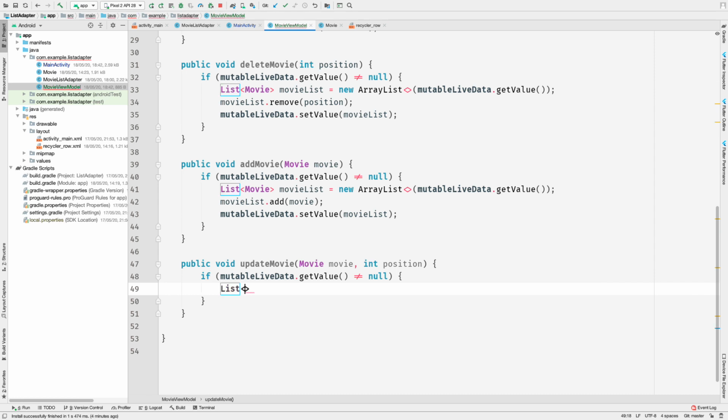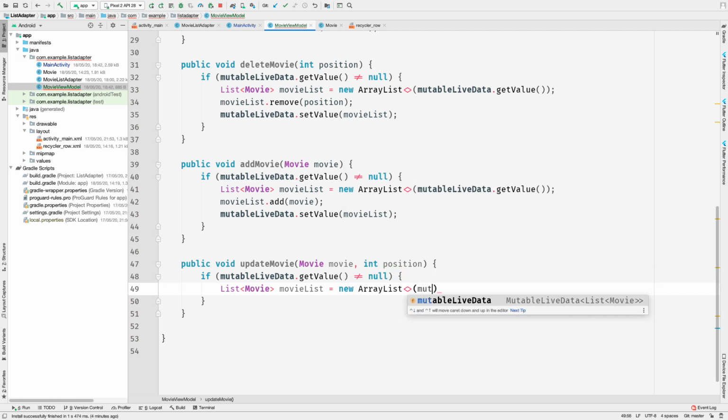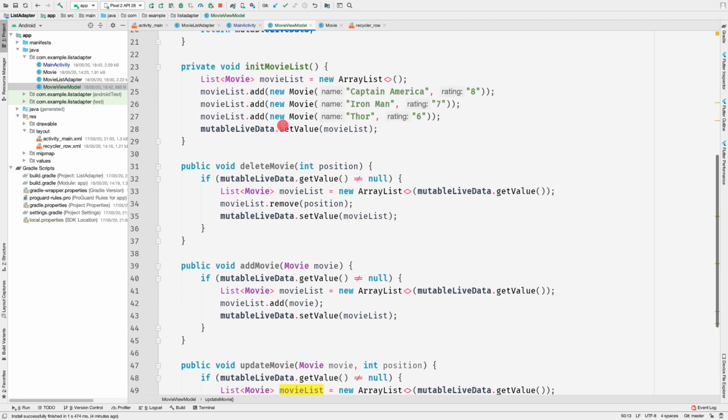So list of movie list equal to new array list, and here we'll get the array list from mutable live data.getValue. And notice that I am doing all this stuff, that is init movie list, delete movie, add movie and update movie inside the view model class. But in your typical application, you should be doing all this stuff inside your repo class and not inside the view model class. And your view model would be an observer to your repo. But here, since it's a tutorial, I am doing all the things inside this movie view model class.